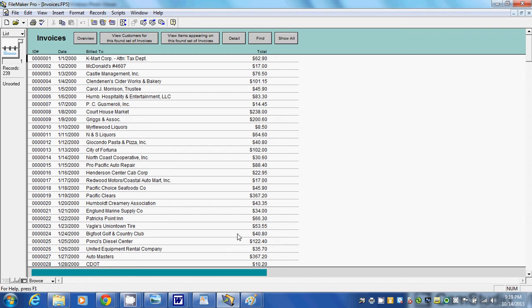So I've already got the database open. And as you can see, it's showing a number of invoices. Your business is selling products, and in this case, you're selling plants and trees to various companies. Here is a list of invoices, in other words, customers that owe you money for purchasing your products. If you take a look on the left-hand side here, you can see that there are 239 records. That means you have 239 different customers that you're dealing with.